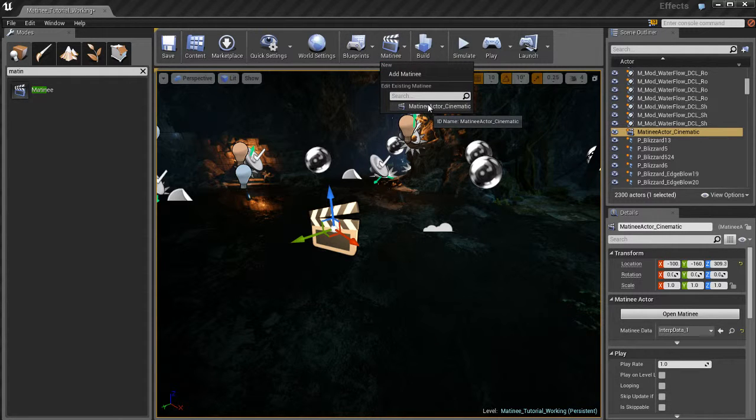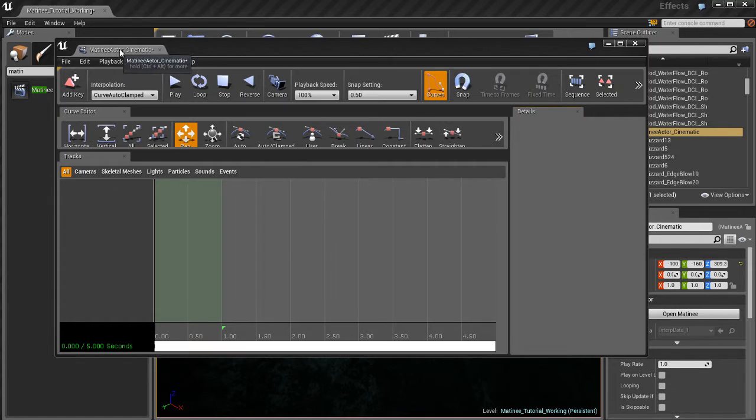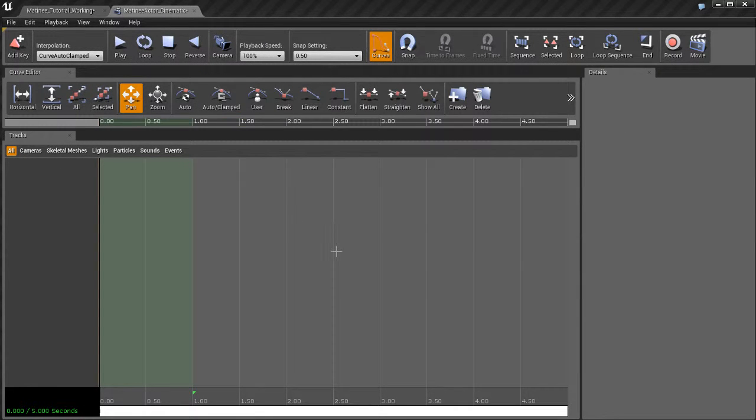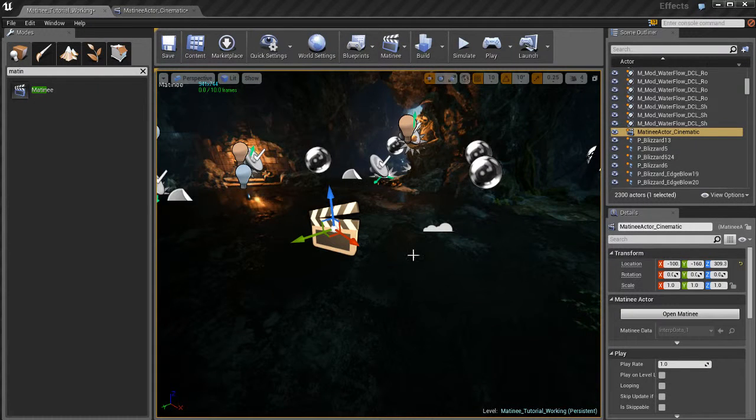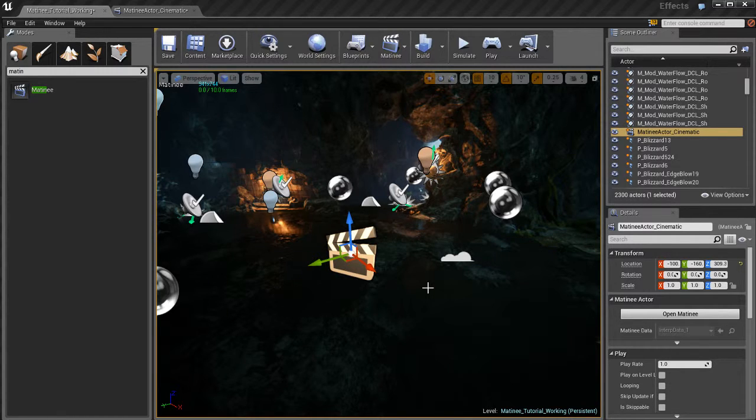I'm going to go to Matinee Actor, click on that, and that's going to open up the Matinee Editor. This is what we saw in the previous video where there was a whole bunch of stuff. This is what you'll probably see by default, where you have a track view down here that's completely empty. That's because we haven't told Unreal, hey, we want to animate this, or we want to animate that. Unreal doesn't know yet. So the first thing you want to ask yourself before doing anything is, what do I want to animate?